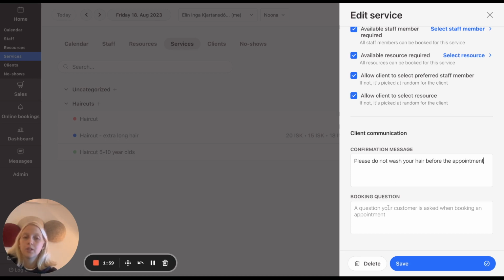And now the booking question, that is something that the customer will be asked to fill out before the booking can be made. So I might want to ask about their hair type. What is your hair type? And now I will press save.